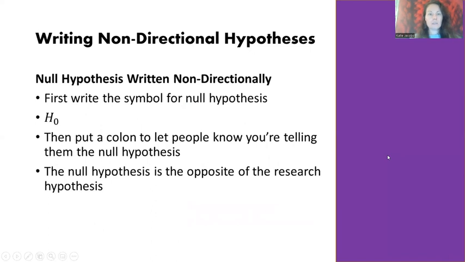All right, so then continuing to write our non-directional hypotheses. If we've written our research hypothesis, we also need to write our null hypothesis non-directional. And so similarly, we'll write our symbol for the null hypothesis. If we remember back from last unit, our symbol for the null hypothesis is capital H sub 0, right? Because the 0 means none or null. So we have H sub 0.